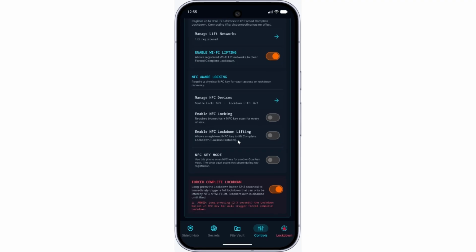Enable NFC lockdown lifting. If you enable NFC lockdown lifting, then your NFC becomes your physical key to lift the force lockdown which we discussed. But to register a phone, let us say you want to use your other phone as the NFC key, then you have to have the Quantum Vault app on that mobile for the NFC feature. With Wi-Fi, there are no issues. NFC is a special thing.